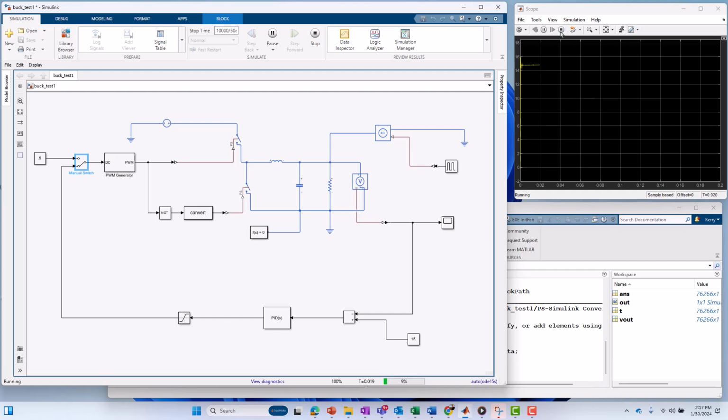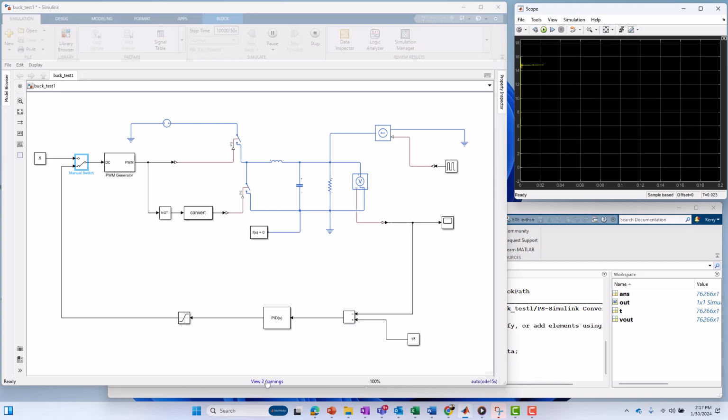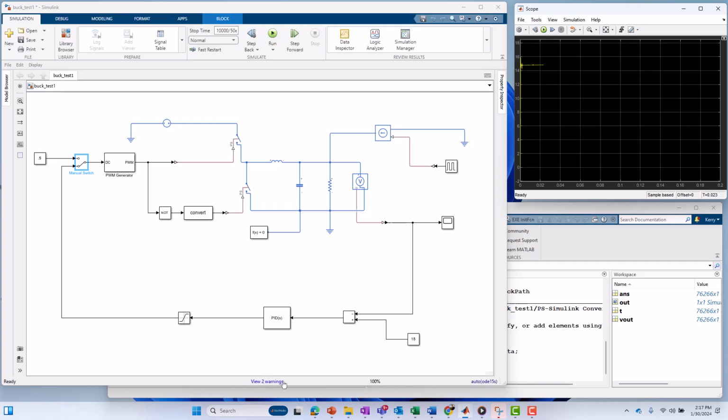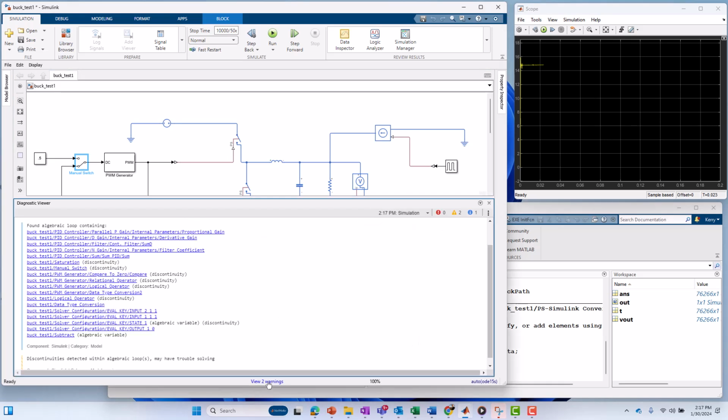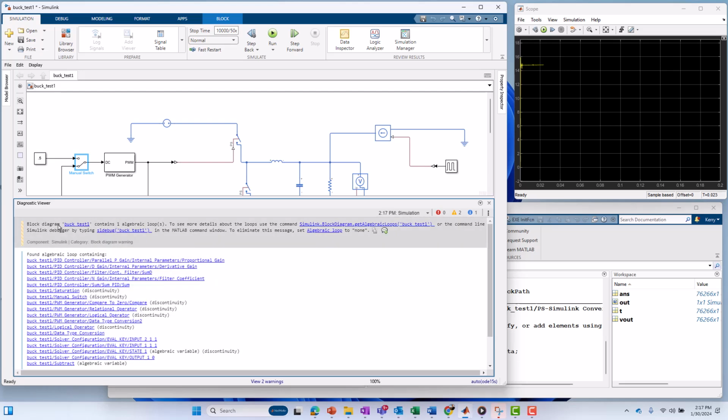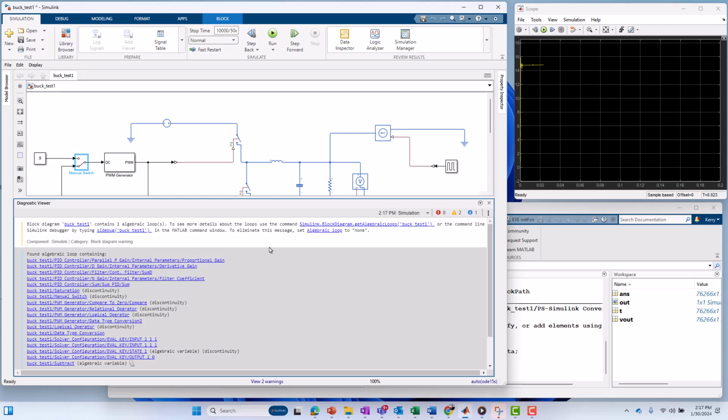So I'm going to stop it here and heed a warning down here. It says view warnings at the bottom of the Simulink model. It's a little hyperlink you can click on. It'll tell you what's going on. It says it found an algebraic loop. Block diagram buck test 1 contains one algebraic loop. To see more details about the loop, use the command this or the debugger, or you can just ask, where is this algebraic loop?